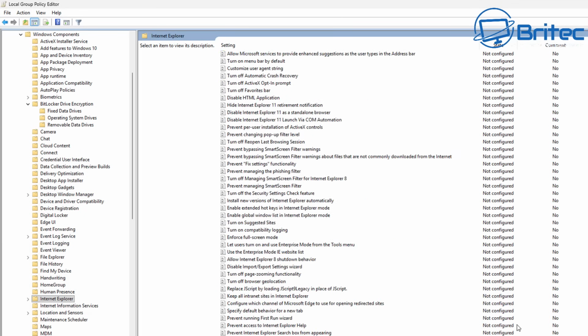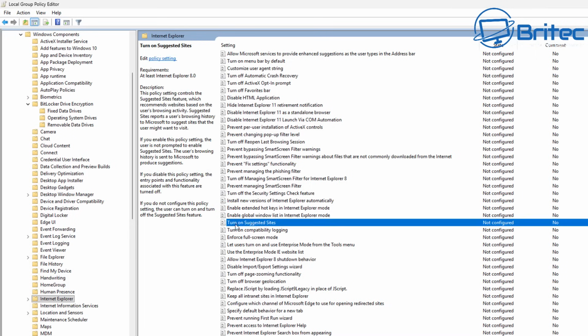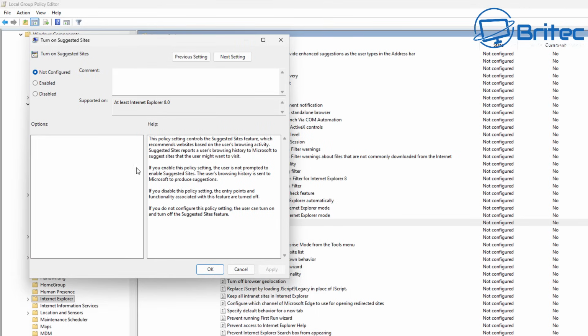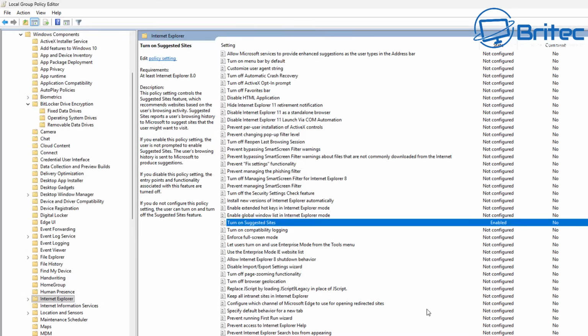There's a few bits in Internet Explorer. And again, like I said, you can go through here and there is quite a few things that you might want to customize yourself, like turn on suggested sites. We definitely don't want suggested sites, so we might want to disable that feature by enabling it. And I know it's quite confusing sometimes. Enabling is disabling, but it's just the way Microsoft work, and it just makes it a bit more confusing.